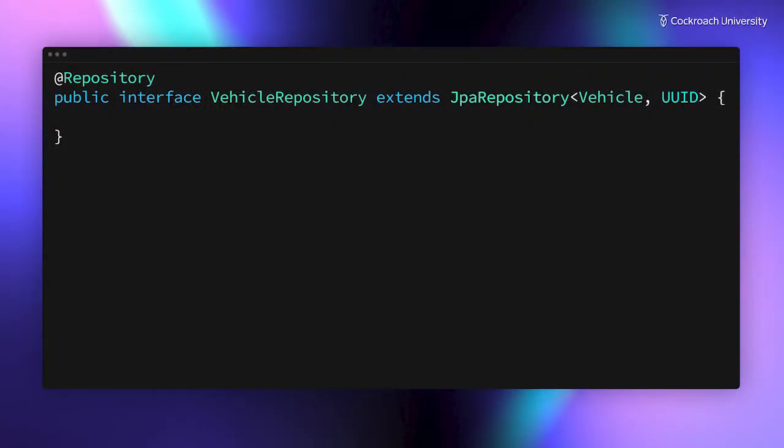And this is it. You're probably thinking, wait, what? Why is there no code here? That's the magic provided by a Spring Data JPA repository. It lets you define a repository with minimal effort. All you need to do is extend JpaRepository and specify the entity type the repository works with, in this case, the Vehicle type we were just looking at, and the type of the primary key.